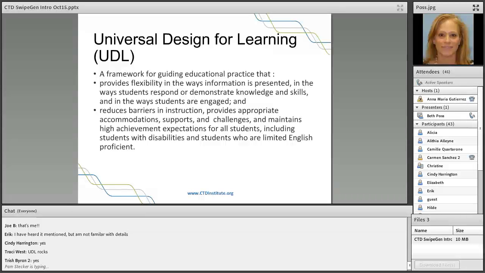So universal design for learning is a framework for guiding educational practice. It provides flexibility in the ways that information is presented, in the ways that we are providing options for students to respond or demonstrate their knowledge and skills, and in the ways that students are engaged. In addition, it reduces barriers in instruction, provides appropriate accommodation, supports, and challenges, and maintains high achievement expectations for all children, including students with disabilities and students who are limited English proficient.